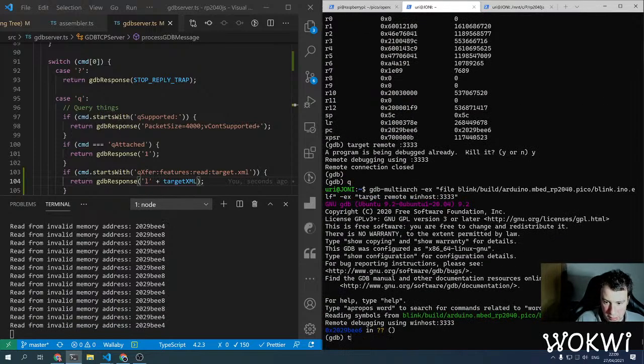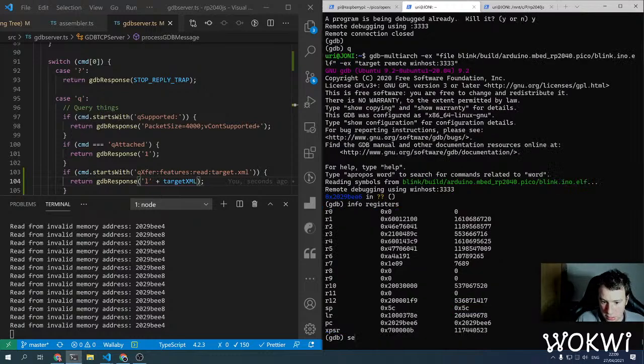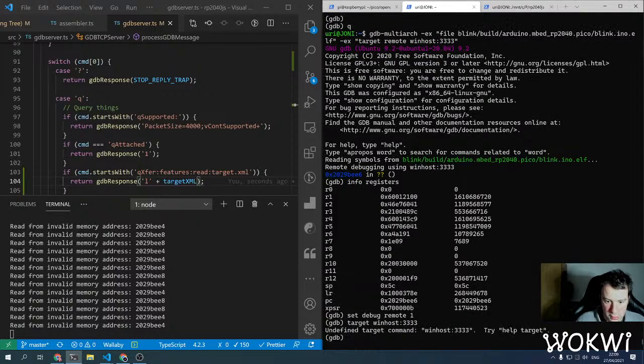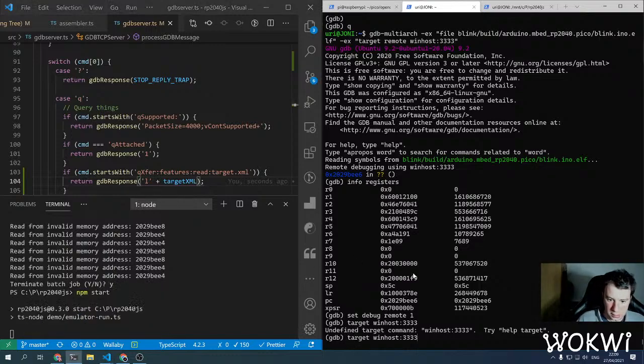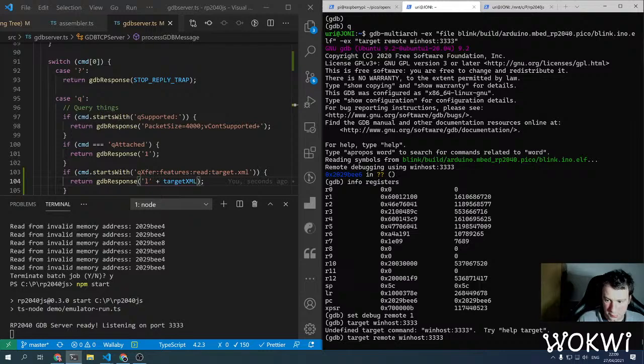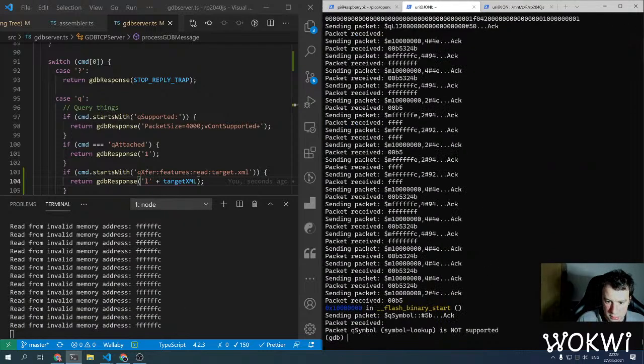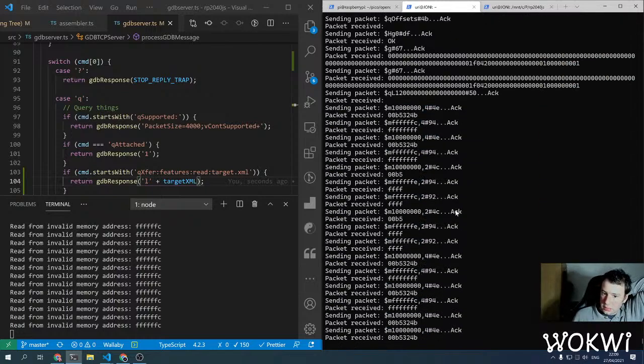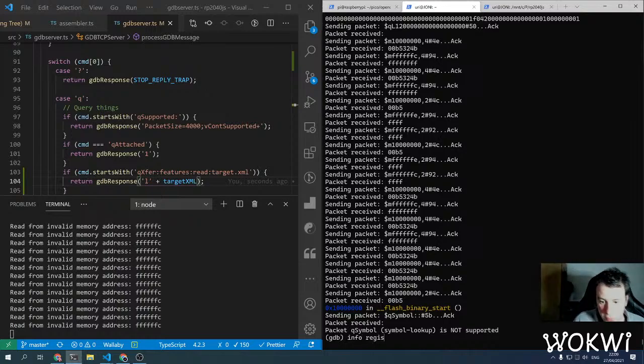Target, yeah, info registers. Target remote winhost 333. Did we? Oh, we need to restart this. Target remote Windows 333, yes. All right. Yeah, I don't think it even sent this query command. I can see it here in the log, info registers.